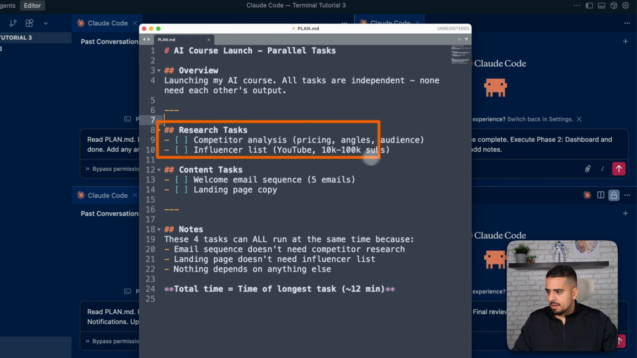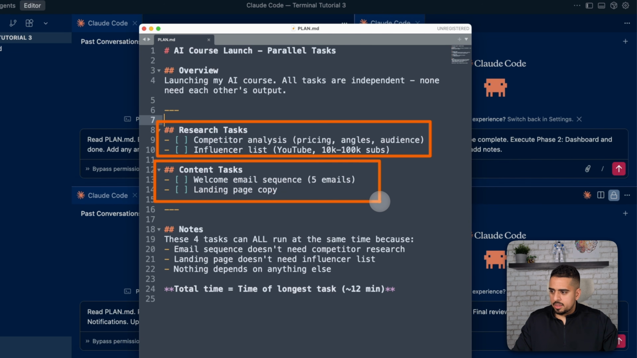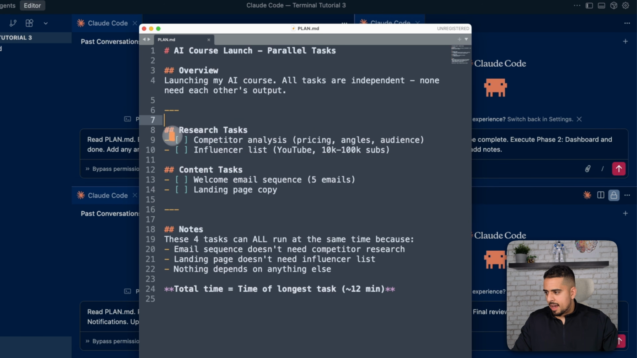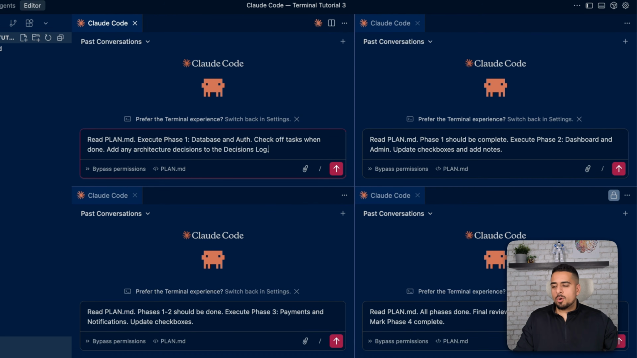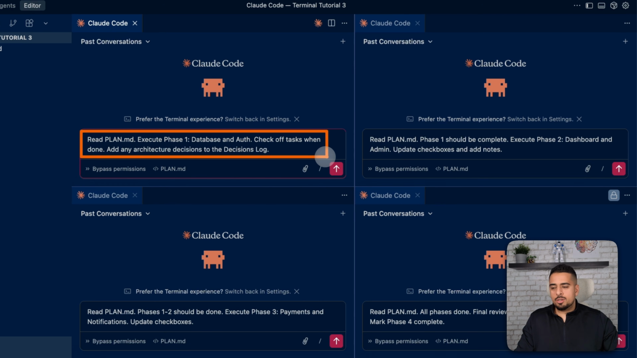And this is where you have all the different phases with the associated tasks, and you can see we have the checkboxes right here. So the instruction you would give to store in Claude.md every single time you accomplish something is you would check this off. And this will allow you to always resume where you left off and not have to worry about documenting the journey. And when it comes to the prompts themselves, you could have something that says read plan.md, execute phase 1, database and auth, check off tasks when done, and add any architecture decisions to the decision log.